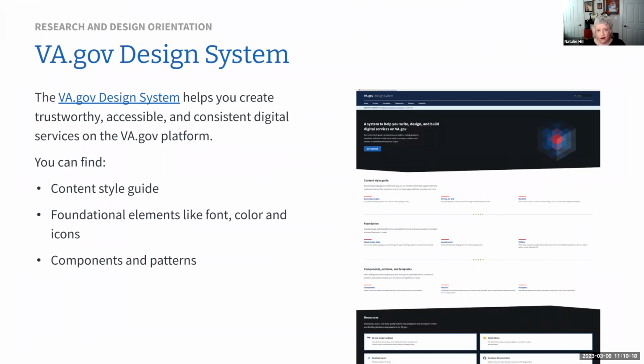designs that we know are consistent and accessible. These are components and patterns that we've tested and gone through various stages to bake accessibility into them. So really the design system is your friend because it can save you a lot of time.